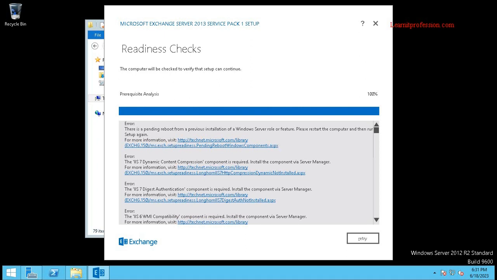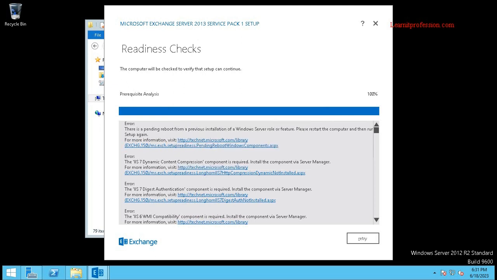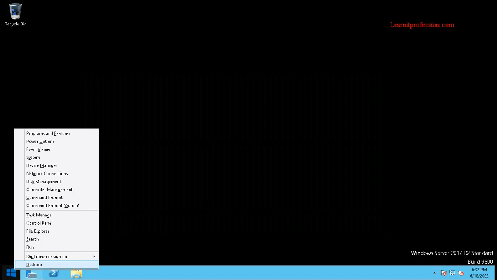Okay, great. Actually, it requires a reboot, then it will install the Windows Server roles and features, so just reboot it, then rerun the setup again. Can we close? And just reboot it.